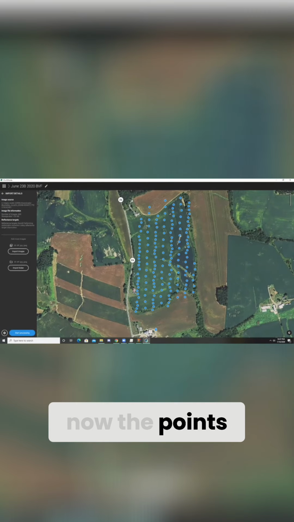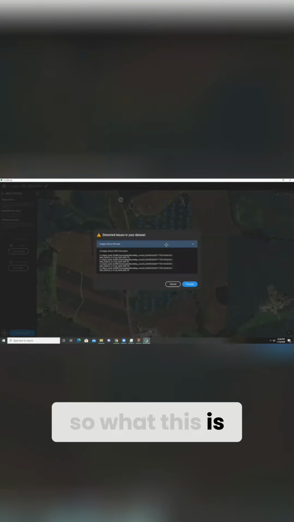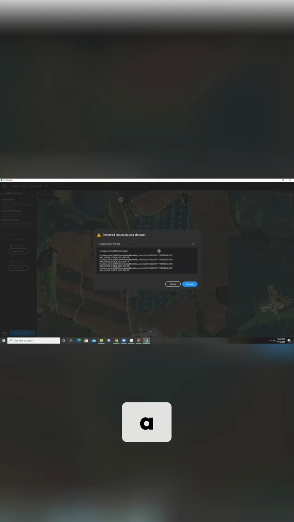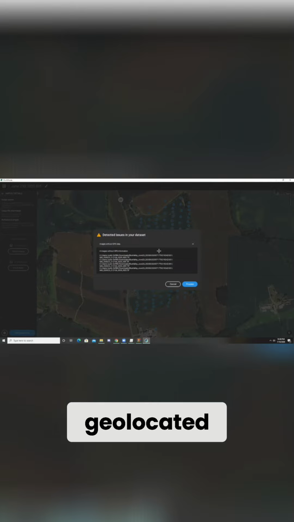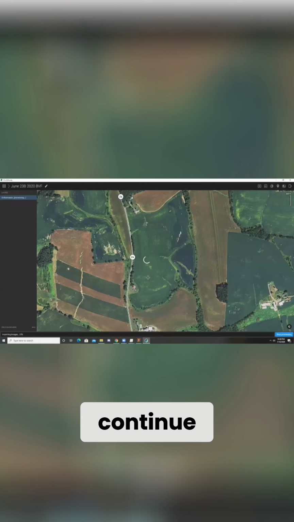This is showing you now the points that it is going to look at for the Orthomosaic map. You can see that all the points are successfully made and georeferenced, so now I can start processing. What this is telling me here is that there are a few GPS images that aren't geolocated. There's only 4 in this case, so we're going to be okay with just processing anyway. So we want to continue.